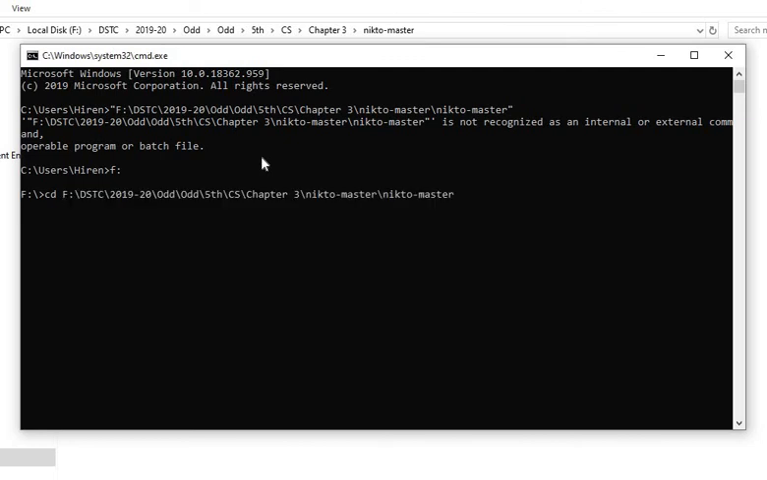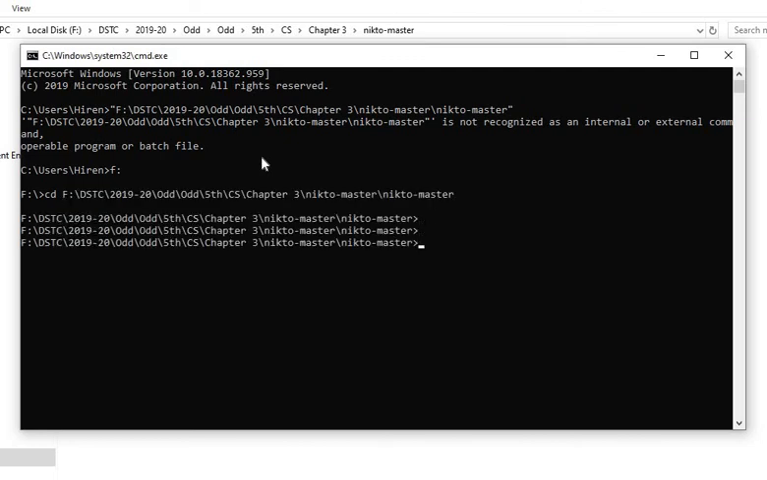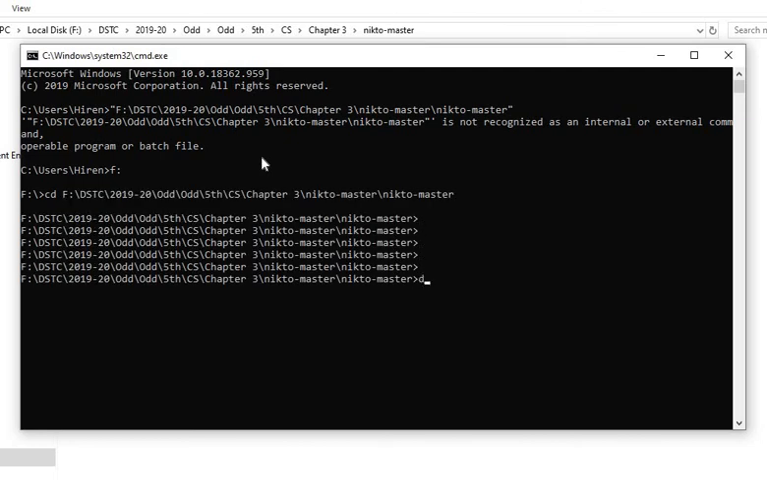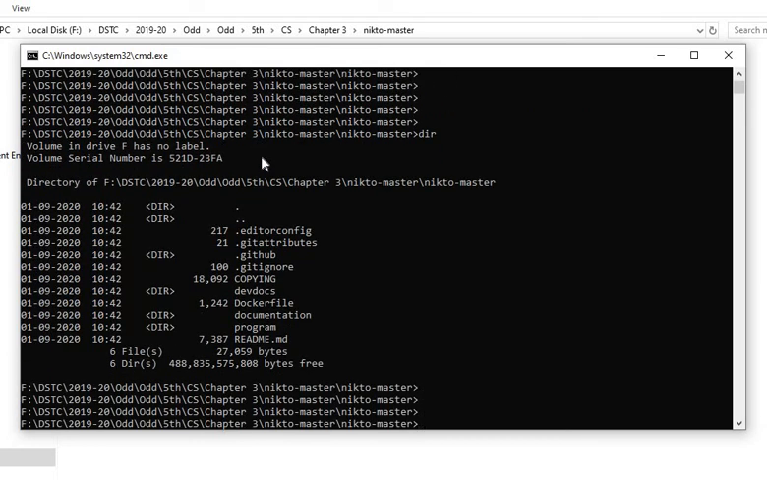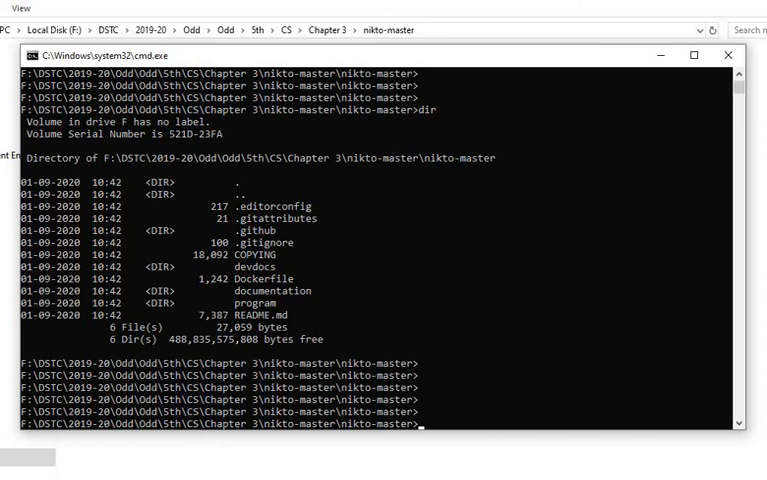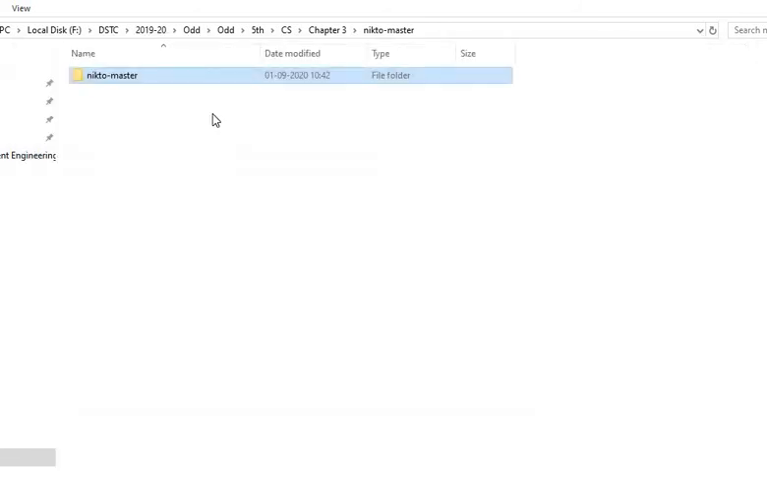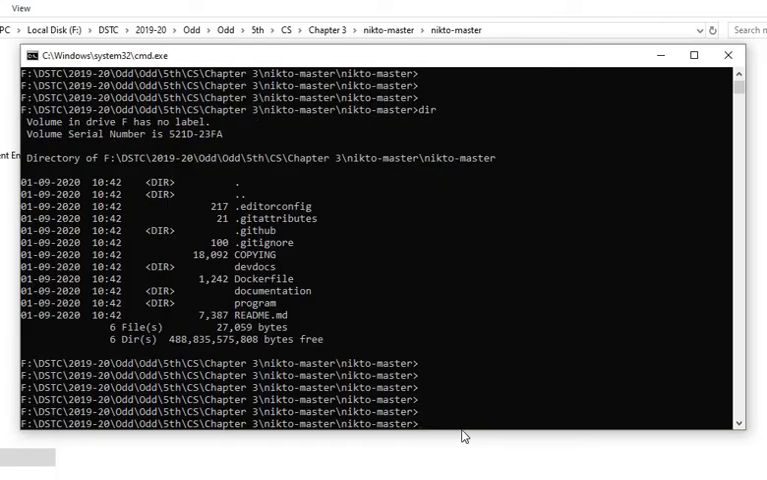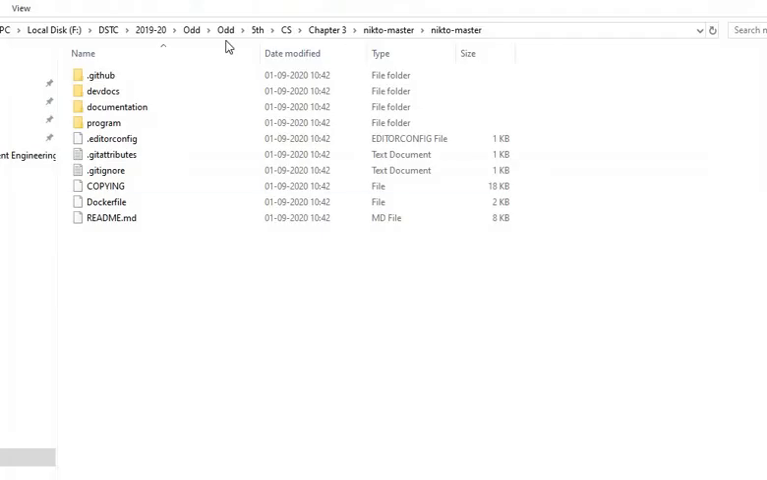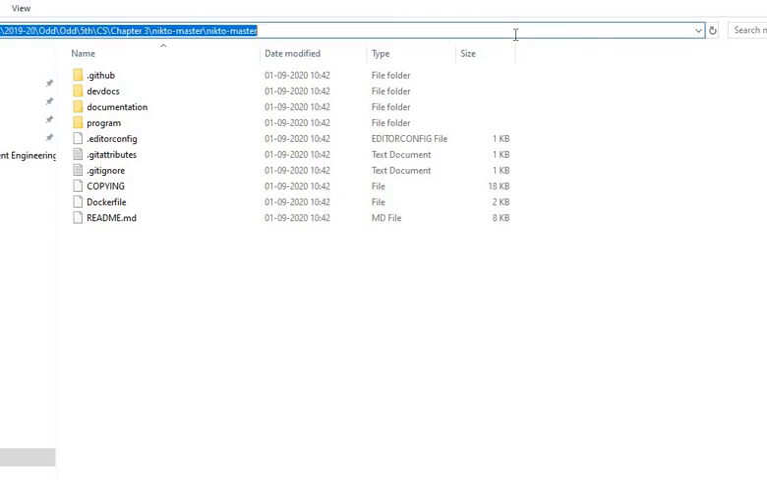And the paste. Yes, we are in this folder now. You can check the details of this with the dir command. It will have all the folders and the files contained in this folder, that is Nikto-master. Now in the Nikto-master, currently I am here in this folder in the cmd, right? You can see that I have the same path. You can check that. Yes.